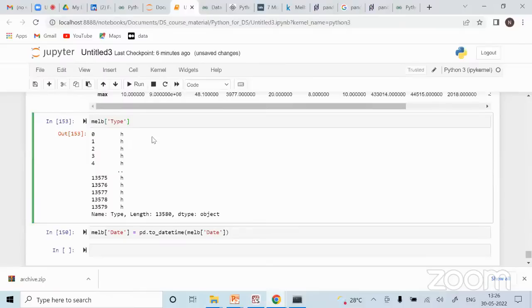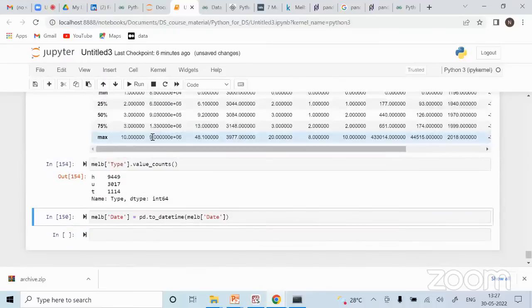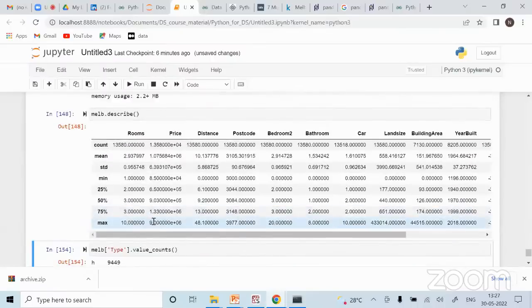So the best way to go about it is you can do value counts of this. Any categorical column, you do the value counts. What it tells is there are three levels, right? H appears 9000 times, U appears 3000 times, and T appears 1000 times, right?